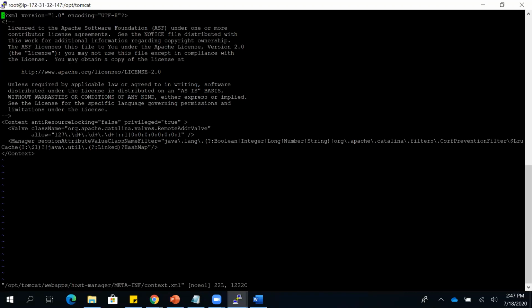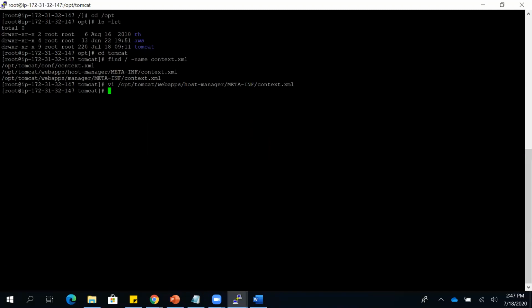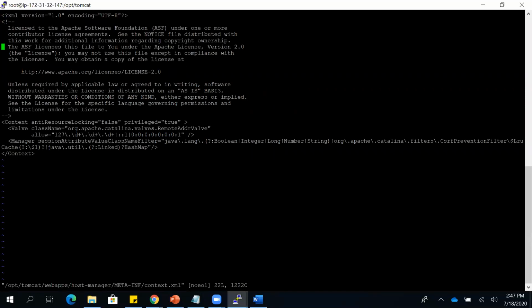Now this is my XML file for Tomcat. Now in the first file, let me go back again, the file which is for the host manager. What you have to do is, you see that right now it is allowing only IPs which are starting from 127. 127 IP is nothing, it is my loopback IP address. That is my local host IP address. It is allowing only that.